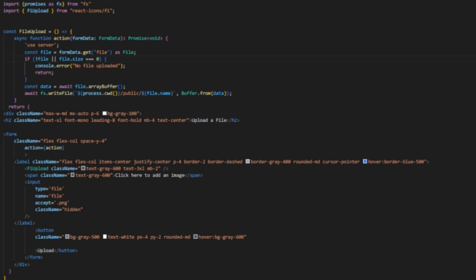Now, if the user selects the image file, in this example, we have the file name hidden. But once we click upload, if we go to our public directory, we'll see that the file is now stored within the public directory that's in the root of the project.